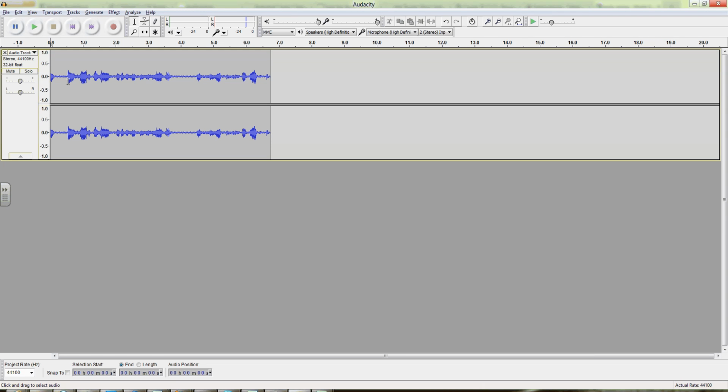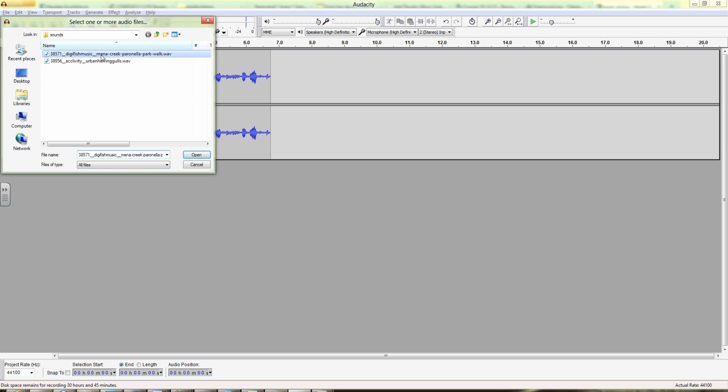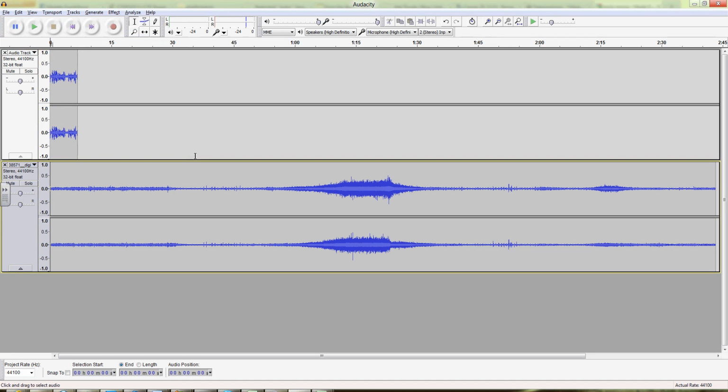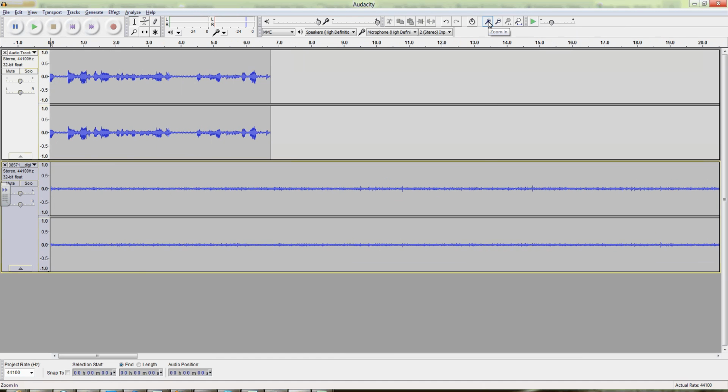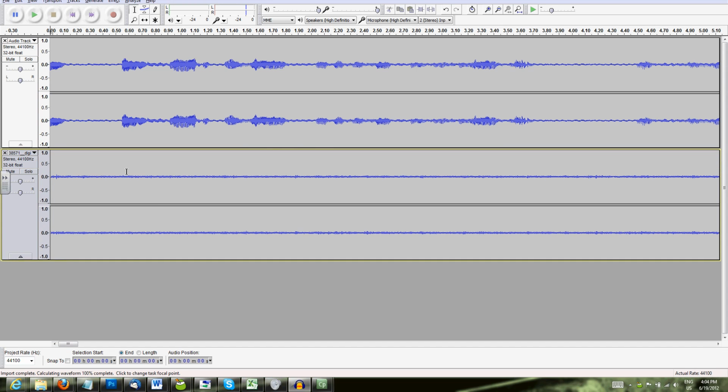I already have a few audio files that I want to use in the project saved in my computer, so I'm going to go to File, Import, Audio, and simply select any audio file that I have in my computer and open it. Now you can see that we have two tracks going simultaneously. I'm going to zoom it in a little bit because the second track is a lot longer than the first one, so that we can see it properly. Here are our two tracks.